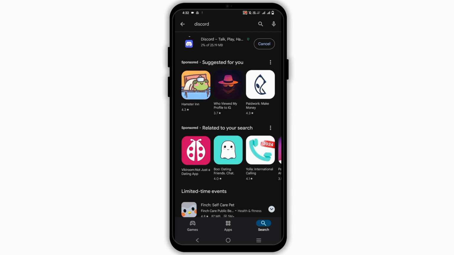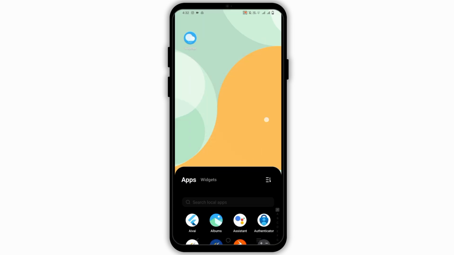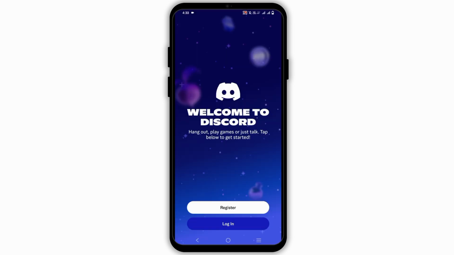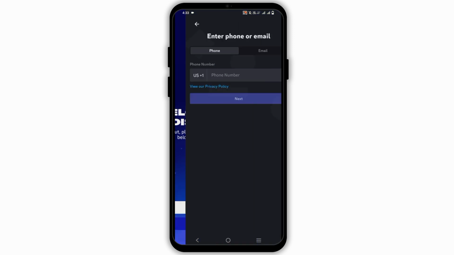If you are using it on desktop, you can head over to discord.com and click on download for Windows. After that, you can just open the installer and follow the on-screen instructions. Once installed, launch the Discord application on your device. Then you'll land on this homepage, tap on register.